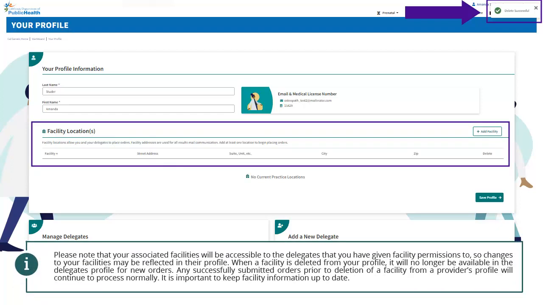Once complete, you will receive a confirmation message for the deletion, and the facility will no longer appear under Facility Locations. Please note that your associated facilities will be accessible to the delegates that you have given facility permissions to, so changes to your facilities may be reflected in their profile. When a facility is deleted from your profile, it will no longer be available in the delegate's profile for new orders. Any successfully submitted orders prior to deletion of a facility from a provider's profile will continue to process normally. It is important to keep facility information up to date.